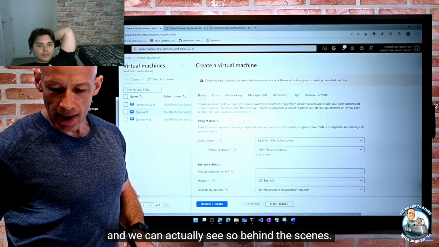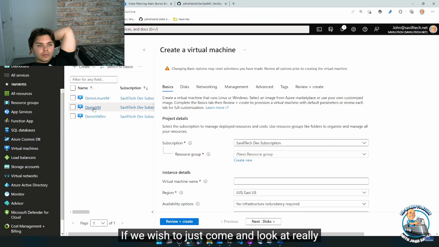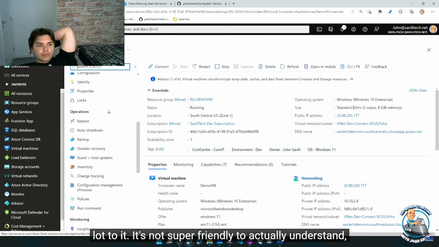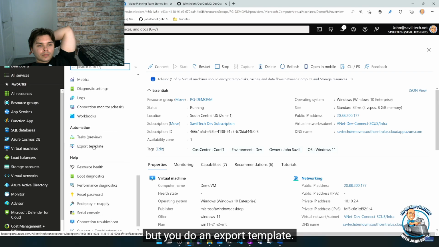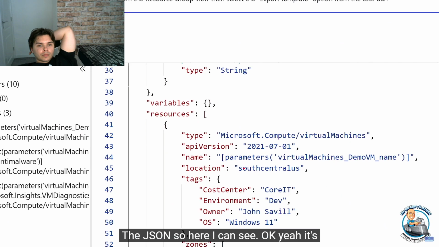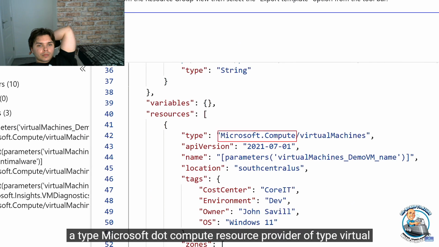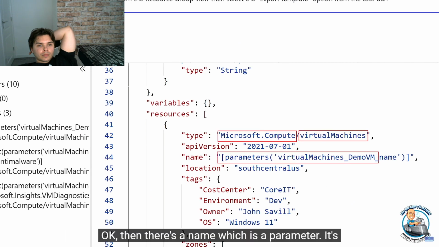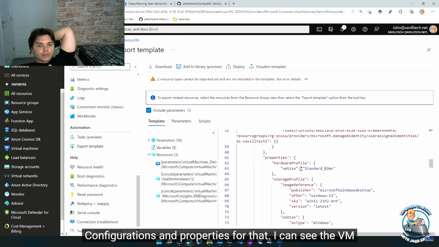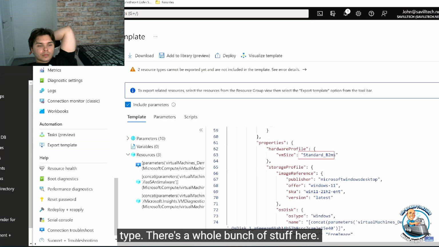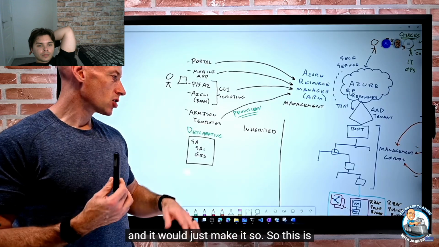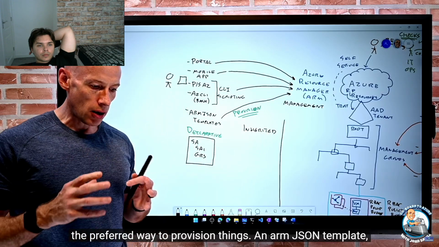And we can actually see, behind the scenes, if we were to go and look at really any type of resource, say my VM again, there's a lot to it. It's not super friendly to understand. But you can do an export template, and it's actually going to show me the JSON. So here I can see, okay, it's a type Microsoft Compute resource provider of type virtual machine. Then there's a name, which is a parameter, it's in a certain location, and there's a whole bunch of other configurations and properties for that. I can see the VM type, there's a whole bunch of stuff here, but it's declarative. I could run this as many times as I want, and it will just make it so. So this is the preferred way to provision things, an ARM JSON template.